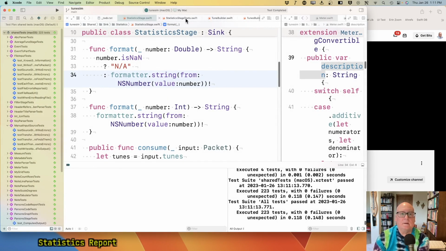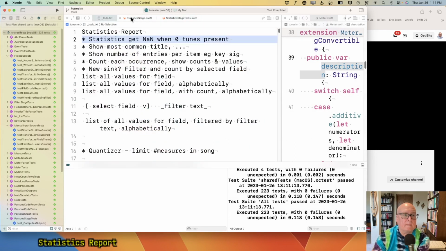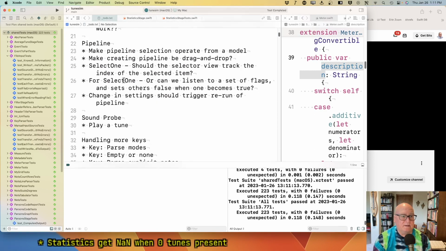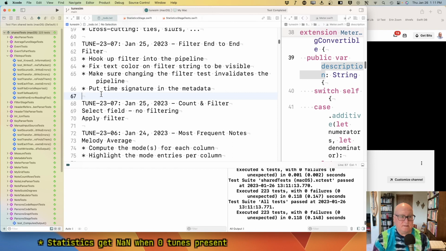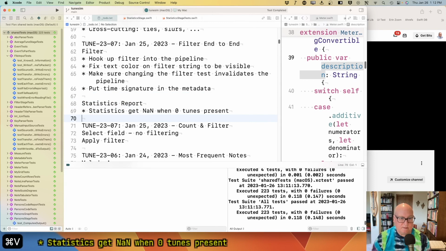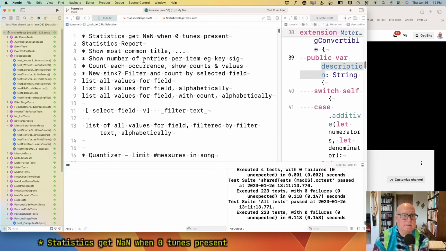Alrighty. Let's close tabs to the right. Okay, that was what we just did. All right, let's copy that down here. Statistics report. All right, I'm good with that.